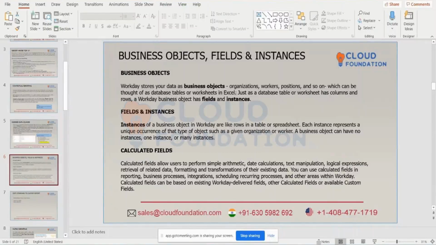In a database, you will see it as a table. In Excel, you will see it as a worksheet. A database table or worksheet has columns and rows. A Workday business object has fields and instances. Very similar, so you can compare that with Excel. In Excel, you have columns and rows. In Workday, you have fields and instances.